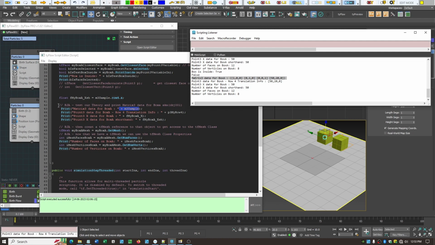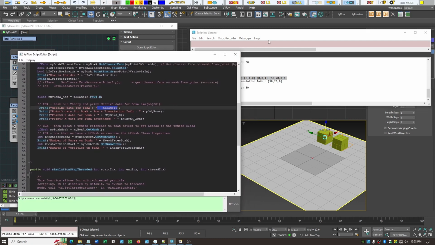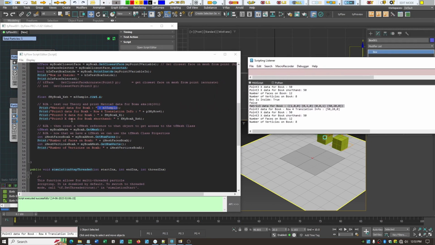I'll try and put them both on the same page here. If you just look at these four lines here, and then the output here, make sure you do some playing around and testing on printing.